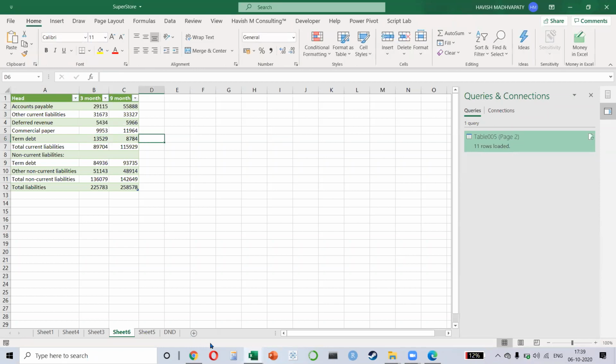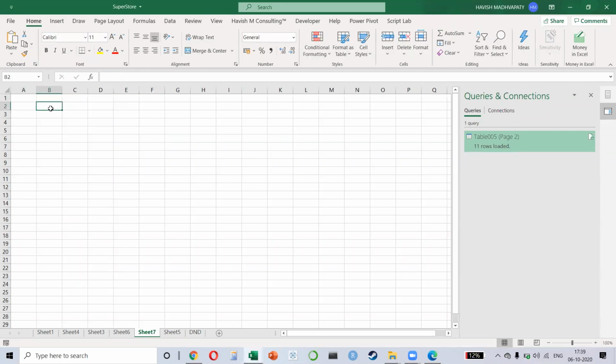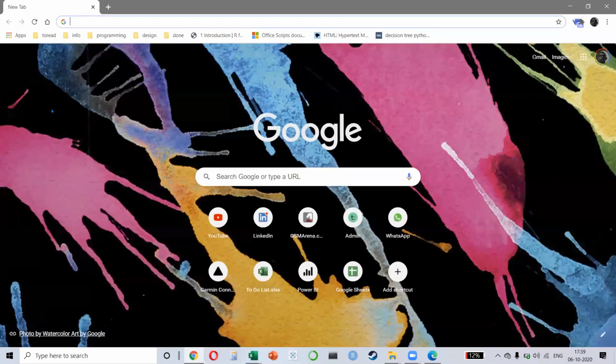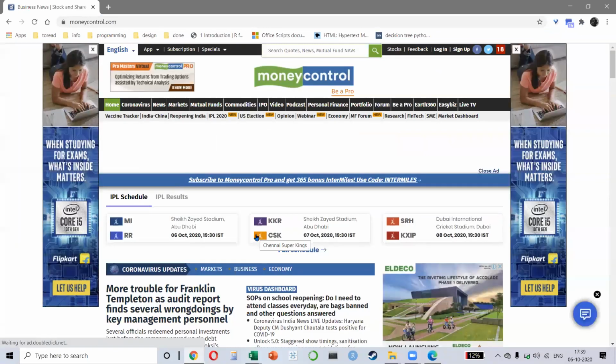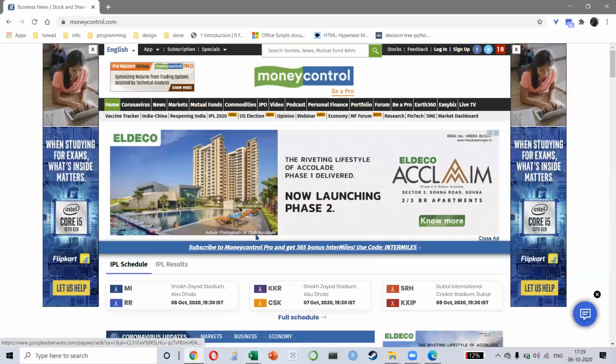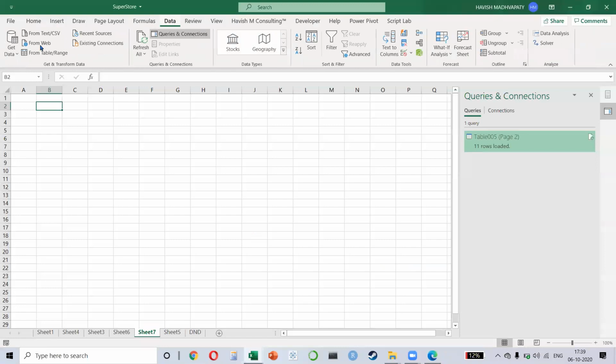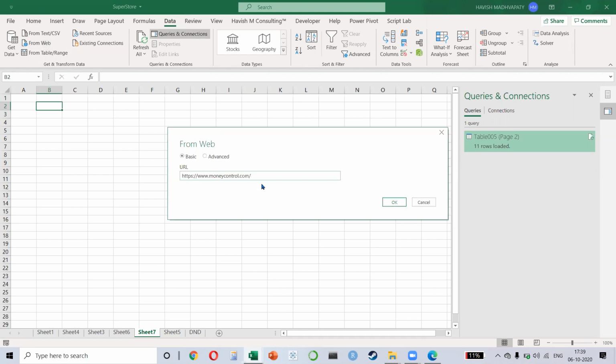The same concept you can also use for getting data from the internet. For example, let's say you have moneycontrol.com and I want to get the latest price. All I have to do is copy the URL. We go back to Excel, we say data, get data from web, right? All of this is happening on Power Query. And here I can simply paste the URL that I wanted.